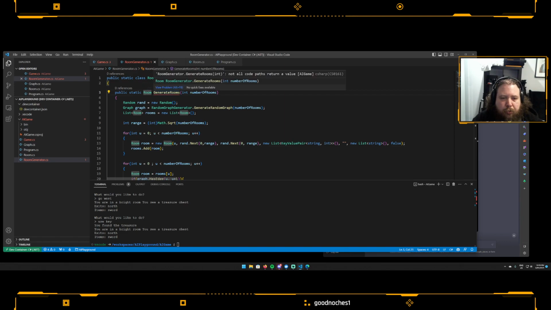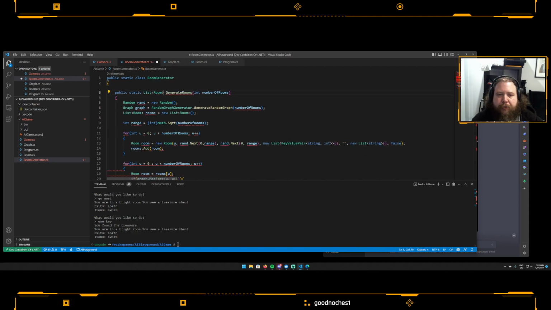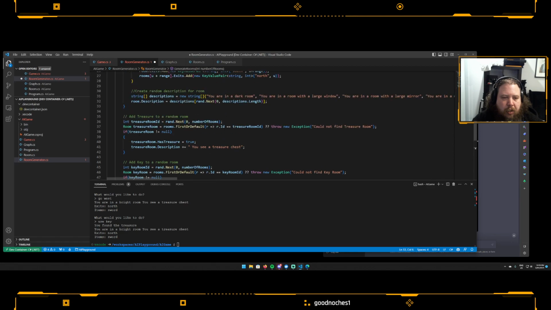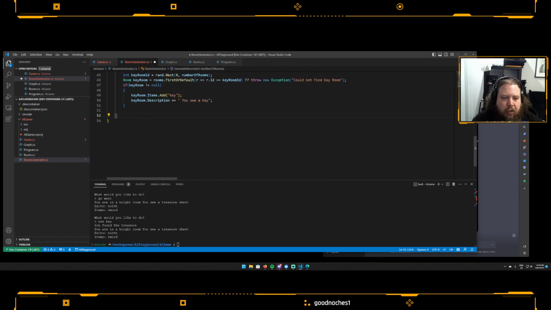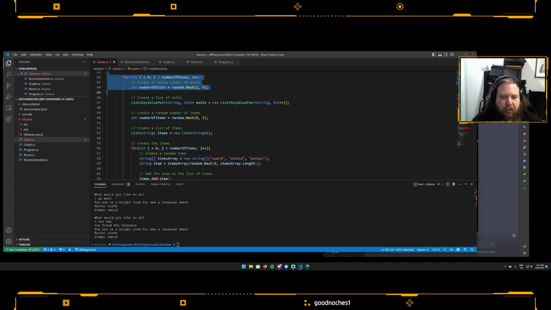Now it says room. I'm going to want this to actually return a list of rooms. List of room. So we will be returning rooms at the end of this. Yep, so that's here. Alright, so that's our generator. So we don't need any of this really.